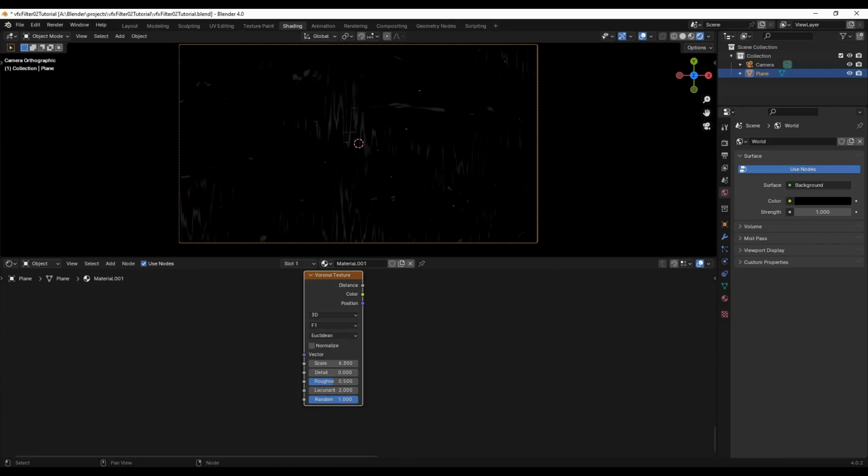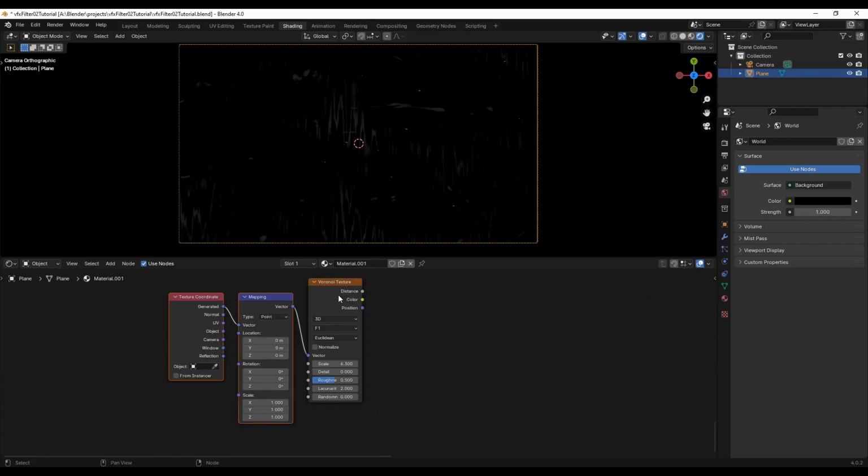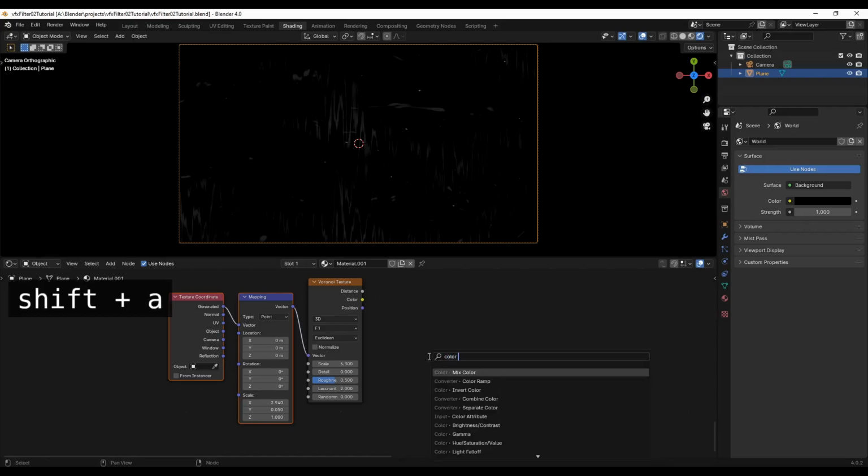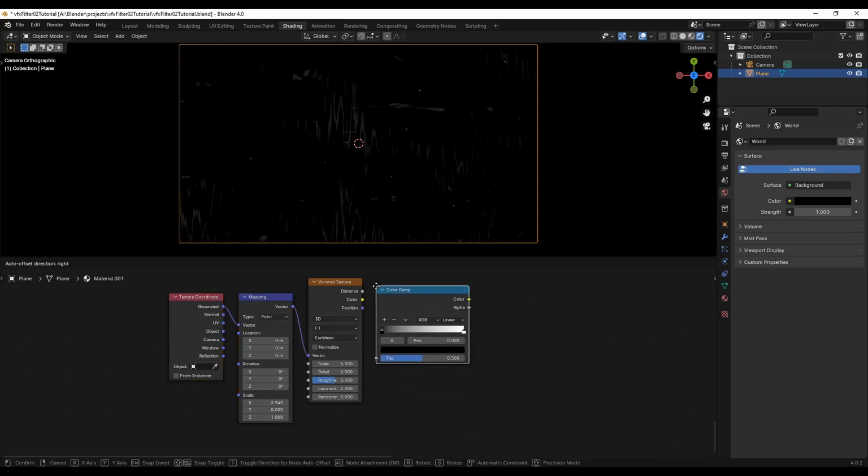And bring the randomness all the way down. Then press Ctrl T. Change the X scale on the mapping node to negative 2.94. Change the Y scale to 0.05. Then add in another color ramp. Change the left color stop to 0.655, and put the distance into the factor.